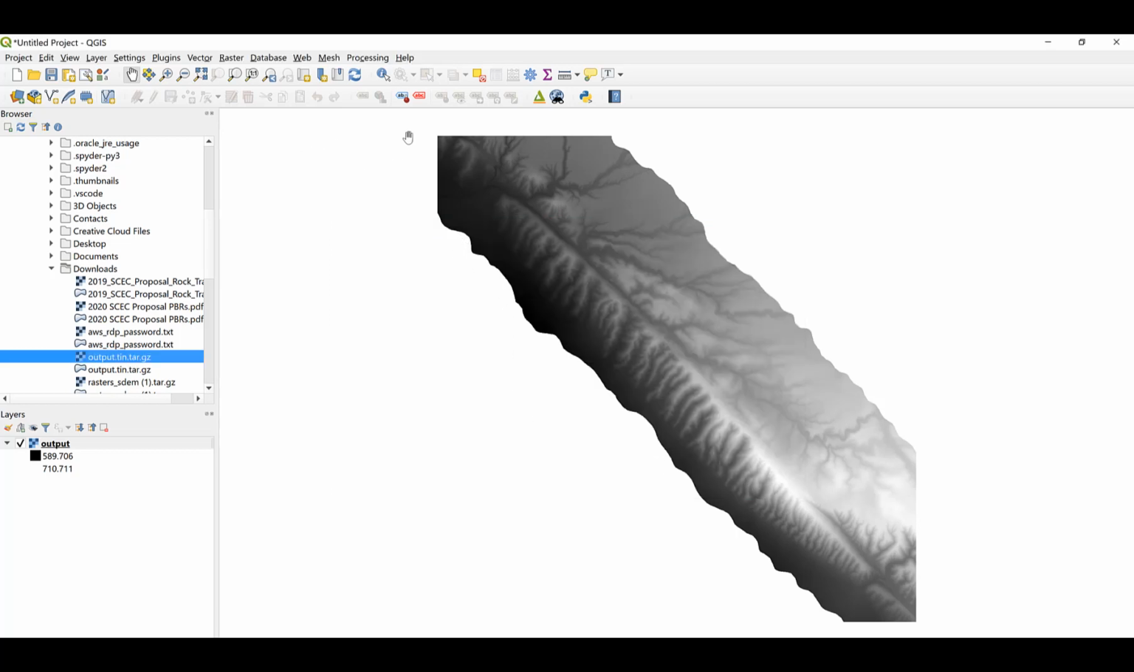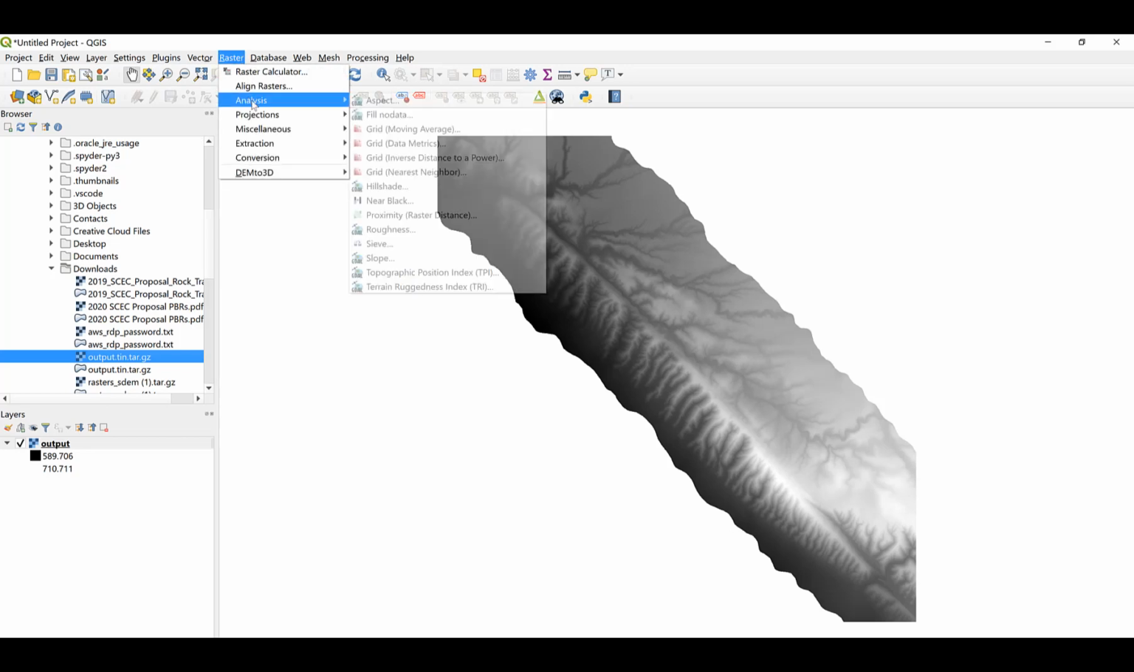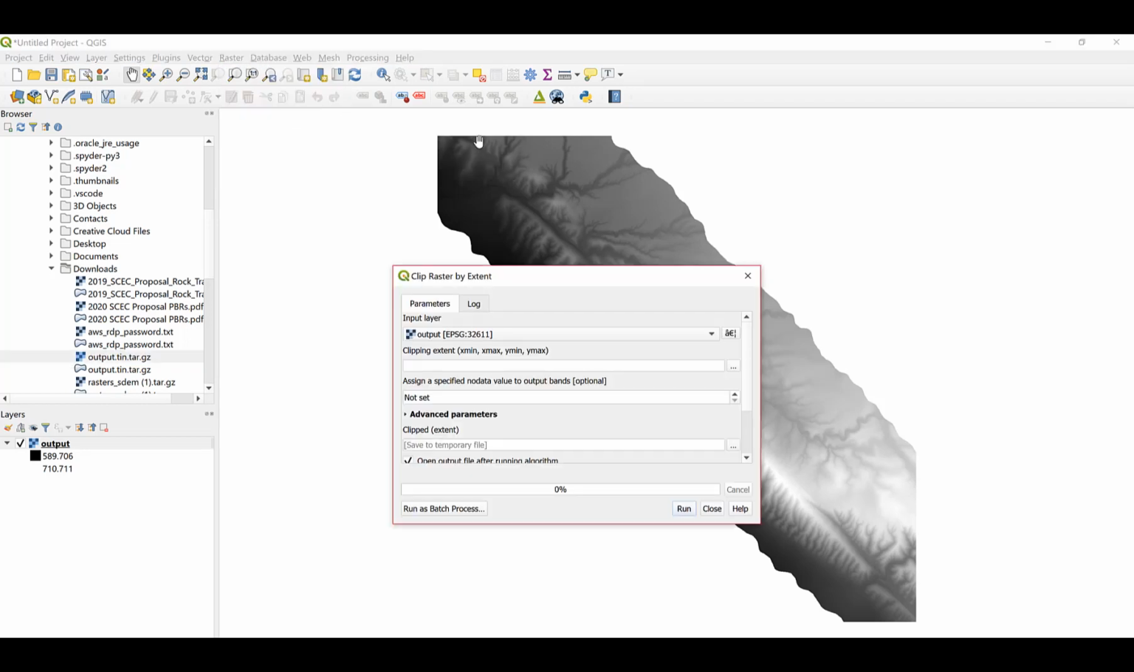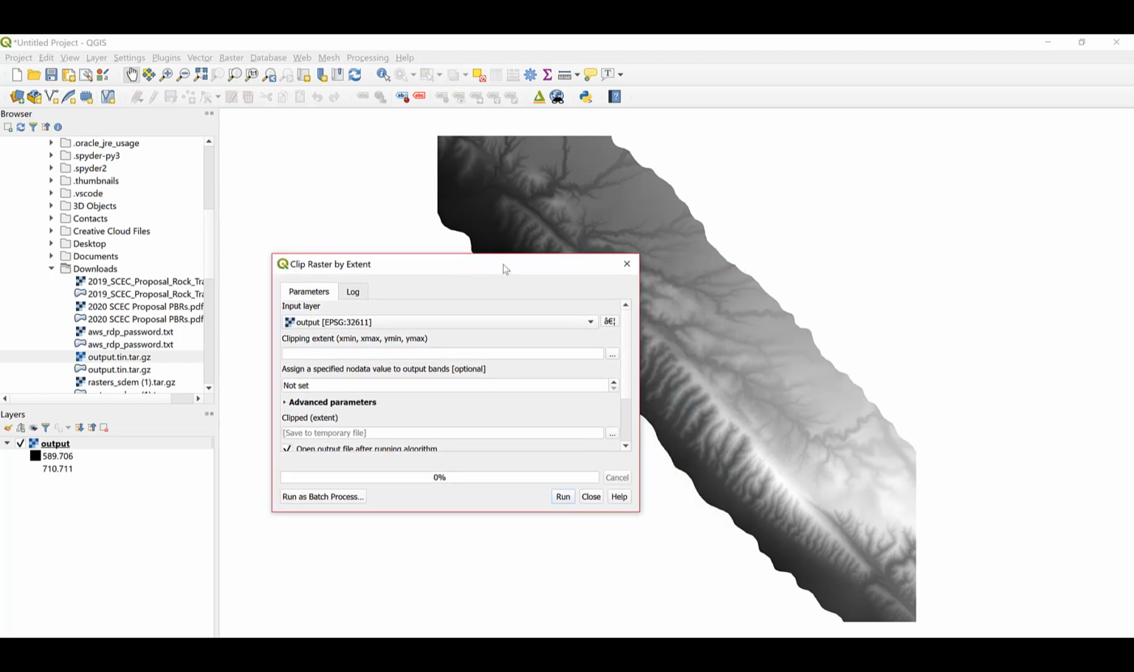Another point to mention here is this is going to produce about a 500 megabyte file when I convert to an STL. So one thing that you could do is chop this up into pieces, or perhaps you only want to 3D print a section of this digital elevation model. Then you would go up here to the top and click Raster, Extraction, clip raster by extent, and you get this little dialog box.